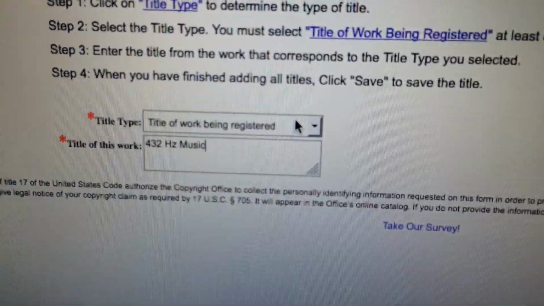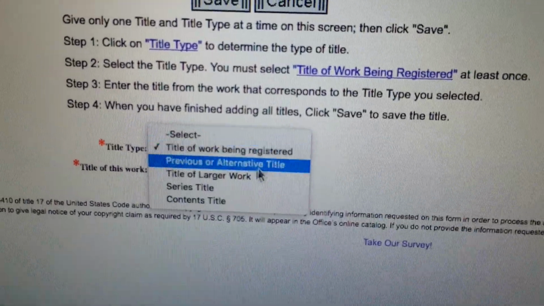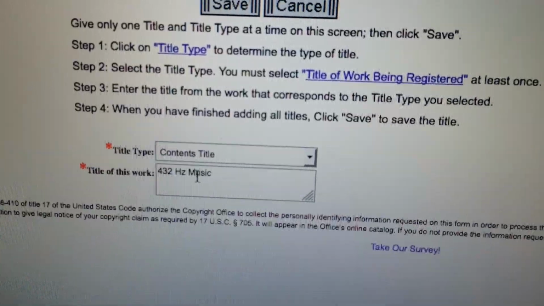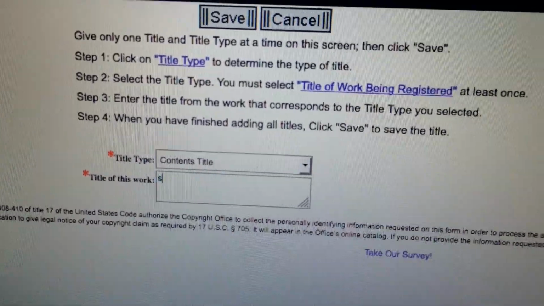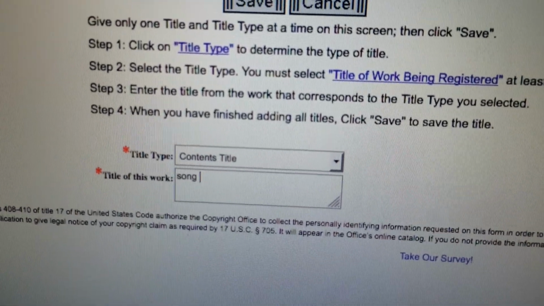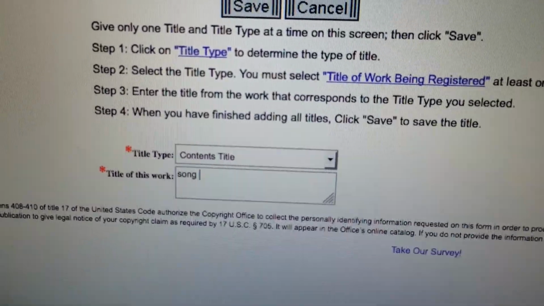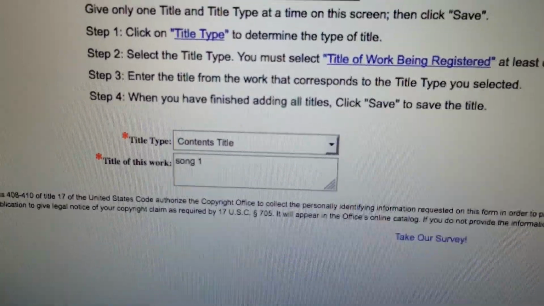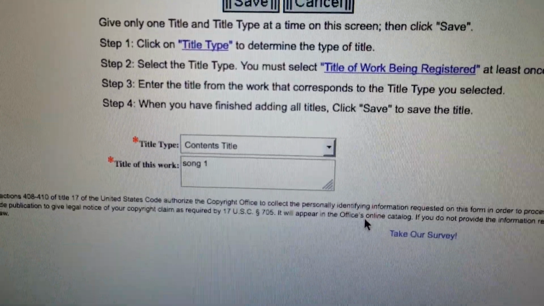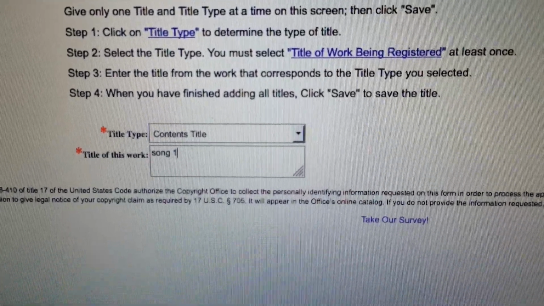So once you have this title of work being registered, then you do the same thing for each song, but you change this to contents title, because each of your songs is going to be a separate contents title. It's what's contained in your main title that you're registering, which is your album or a collection of works. So we can call it song 1, for example, and I'll show you exactly how I did it for my album. So this is the basic of it, and you click save, and then you click add new.